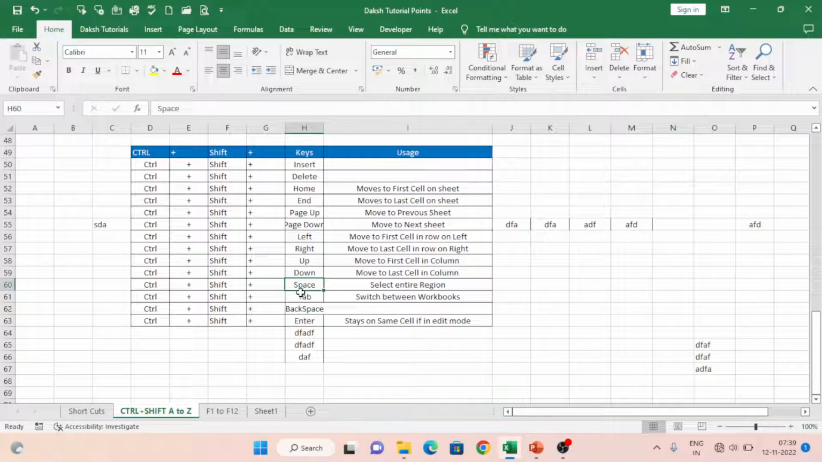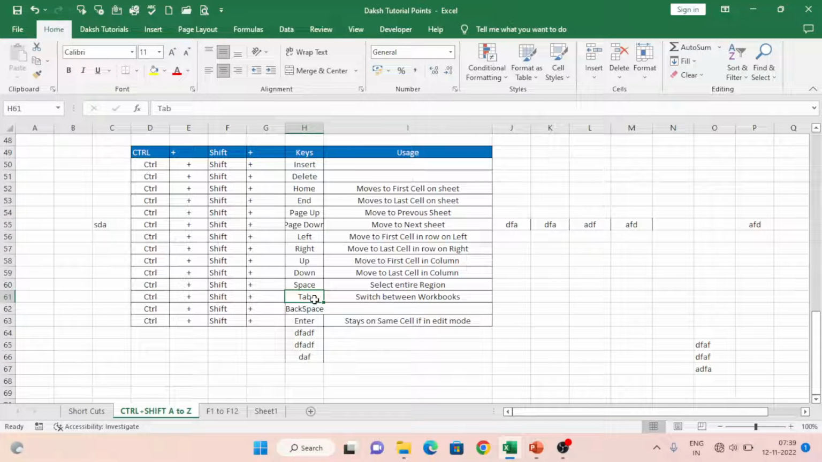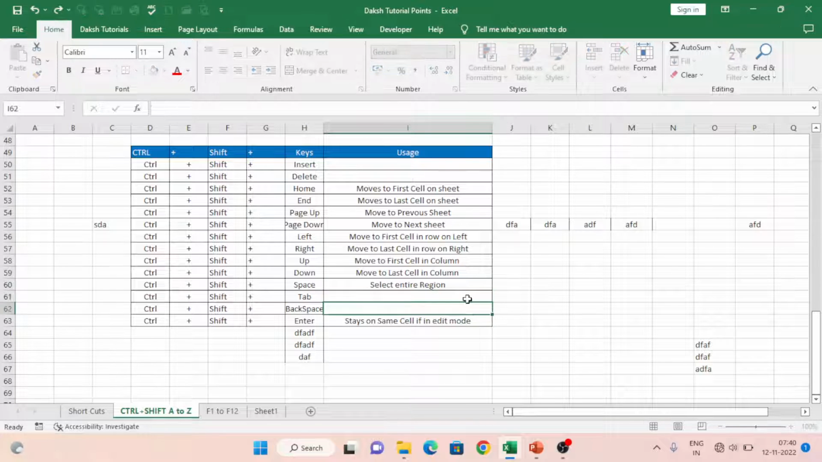Now Ctrl Shift Space. If I select this one and press Ctrl Shift Space, the entire region will get selected. Then Ctrl Shift Tab. Sorry, there is no shortcut for Ctrl Shift Tab. There is a shortcut for Ctrl Tab.